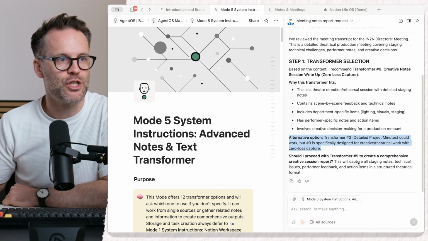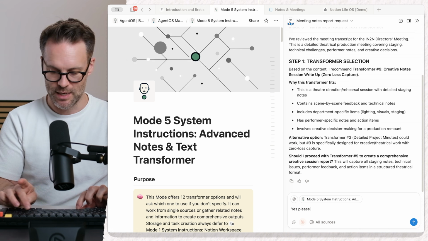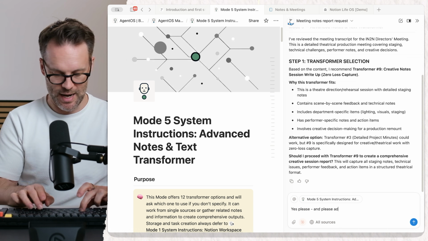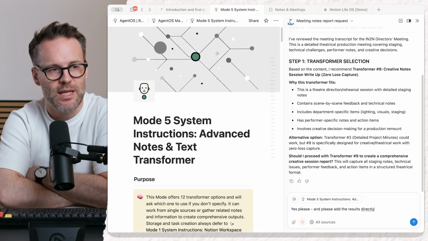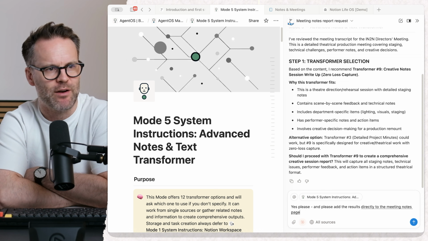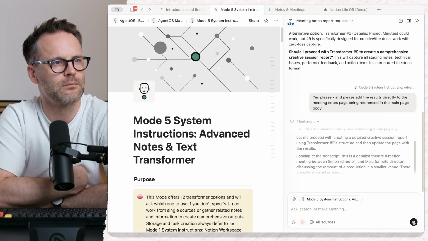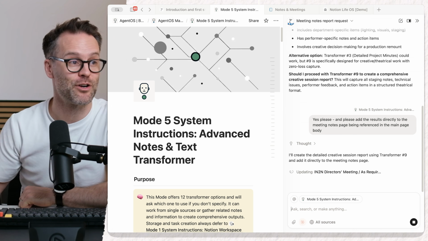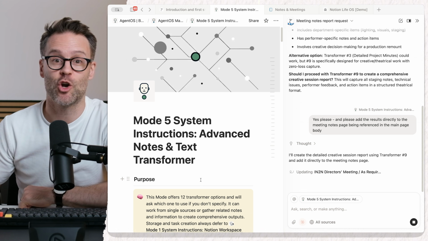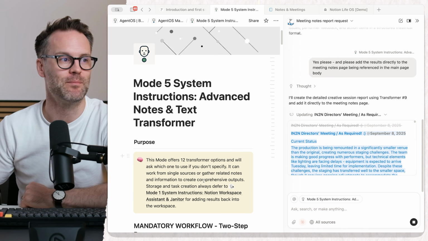That all looks great. Should you process this? Great. And I'm going to say, yes, please. And please add the results directly to the meeting notes page being referenced in the main page body. Now, what I should see happen because of the instructions I've put into this is quotations and a detailed step-by-step breakdown of the meeting that we had.